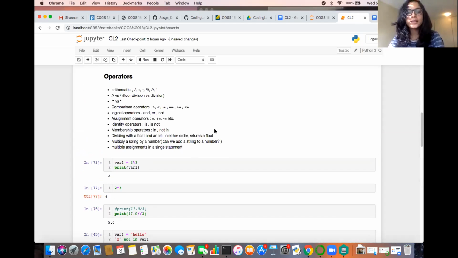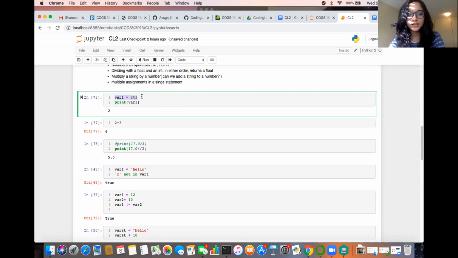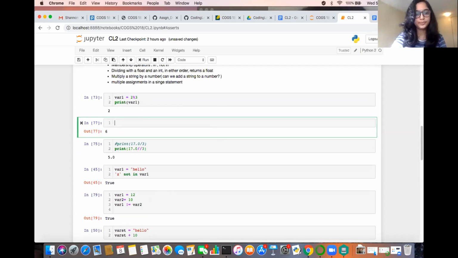Now looking at some assignment operators. We have seen how we can assign a value to a variable just like this. There are some other assignment operators that you could use. For example, you could do var1 plus equals 2. Now, if I spread this out, this would just mean this: add 2 to the previous value of var1 and store it in var1. All right, that's what this means. That's just a shorthand of writing this whole thing down.